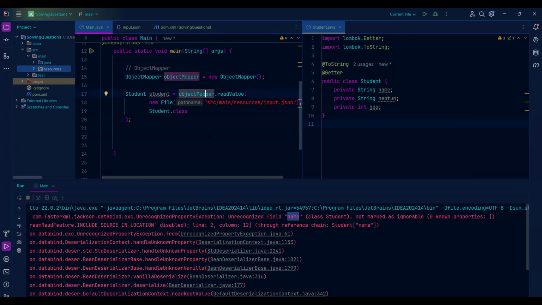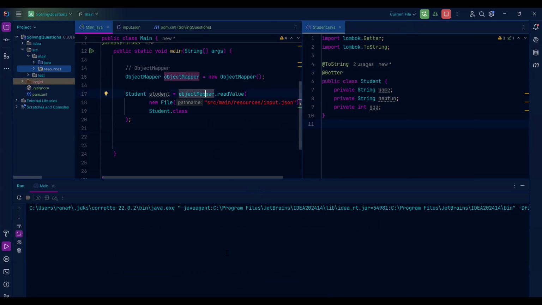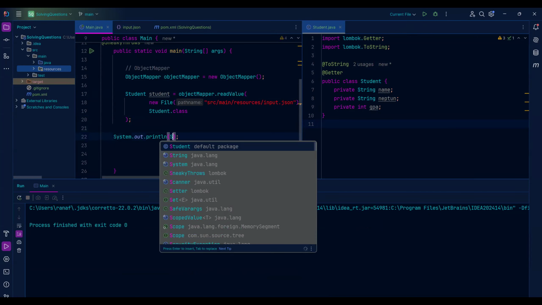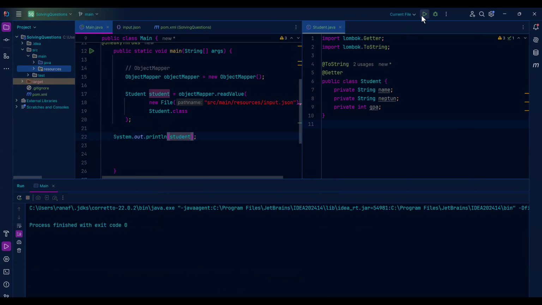So if you remember, I'll show you in the documentation real quick. Okay, it says process finished. I'll just print the student out so you can see what I'm doing. Now, it was able to read that student from the file.